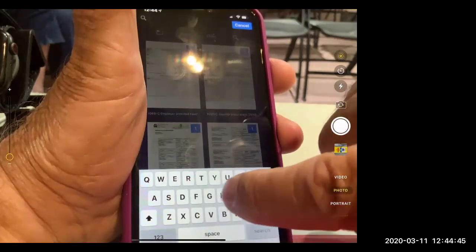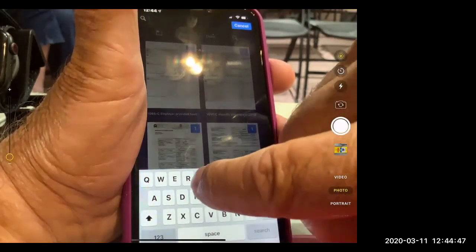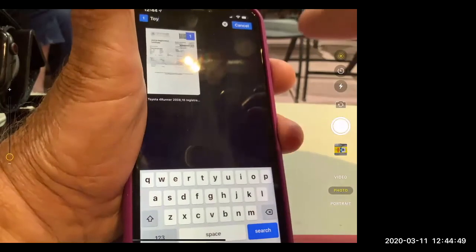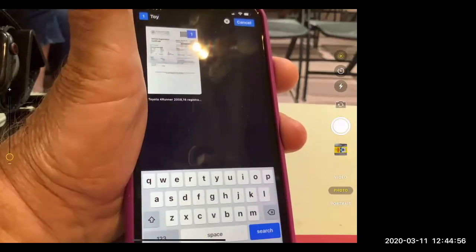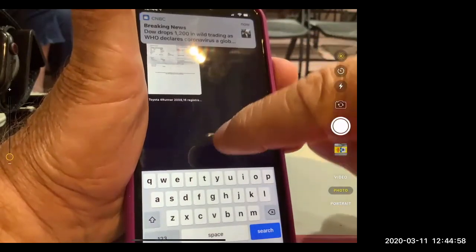If I would type in something else, it would be Toyota. I had a Toyota 4Runner. Okay. That document comes right up.